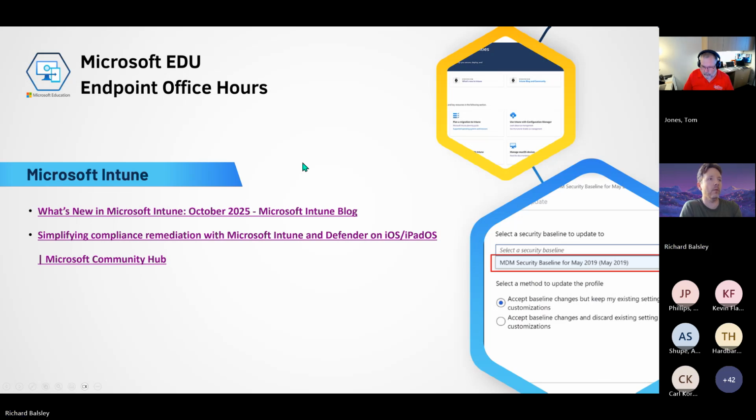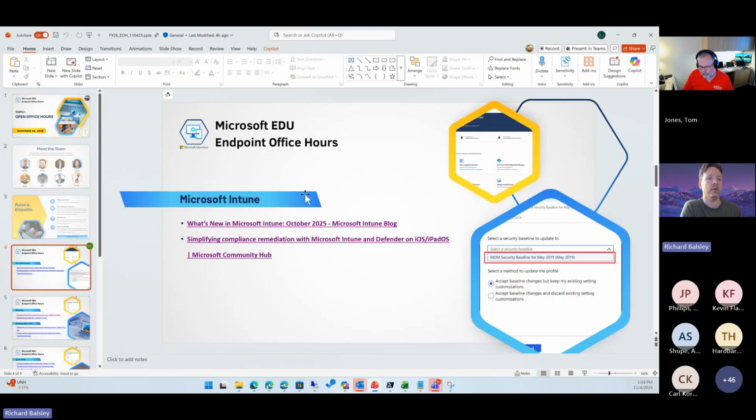There were a number of updates over the past couple weeks, and as you're probably aware, Ignite's coming up pretty soon, so you're going to see a number of announcements then as well. But we've introduced the new 2510 release for Microsoft Intune, as well as an update for compliance and remediation for Defender on iOS and iPadOS using Microsoft Intune. I'm going to jump back and forth a bit in the deck to talk about these updates.